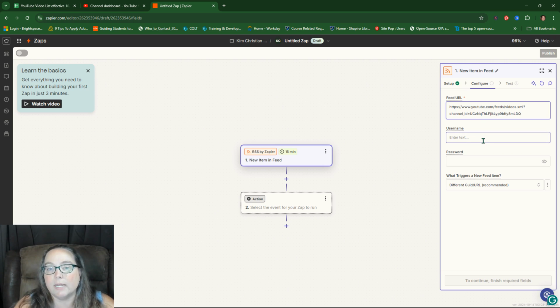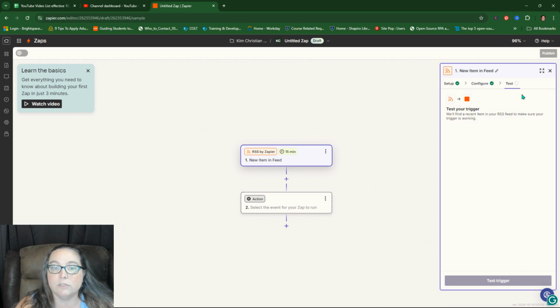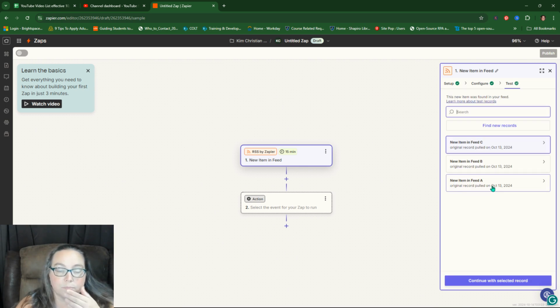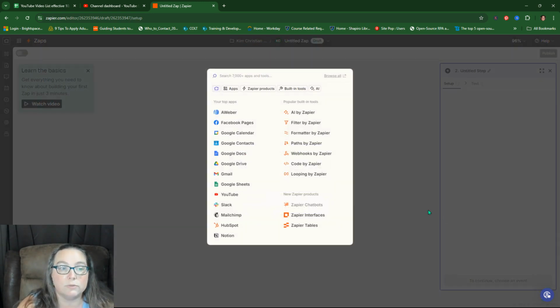If you needed to log into the RSS feed, which I don't, then you would put that here. So I'm going to click off of that so that it registered that. And then I can hit continue. And then I can say test trigger. And it's going to say the last one it loaded. That's funny. I don't have one for the 13th, but this is my last one. So this is the last time it pulled. So I'm just going to say continue with selected record.